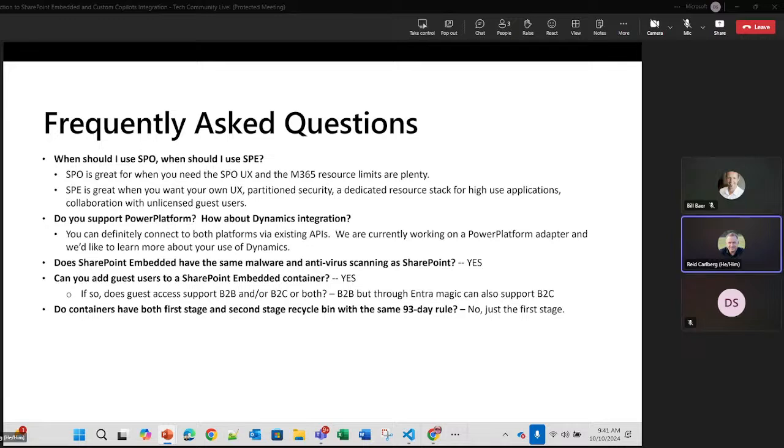A lot of people ask us if SharePoint Embedded has the same malware and antivirus scanning as SharePoint, and it does. People are often curious if you can add guest users to a SharePoint Embedded container, and you certainly can. You can add both B2B and B2C. B2C requires a little bit more work. And then we often get questions around the recycle bin, whether a container has the same first stage and second stage recycle bin and that same 93-day rule. In this case, because there's no user experience, it's just the first stage. You just have the one recycle bin.